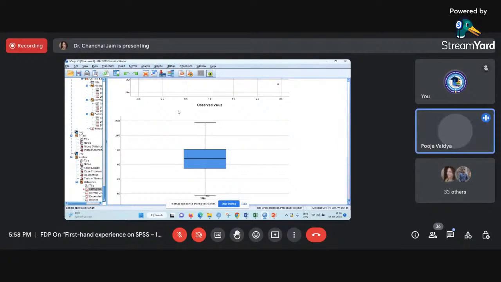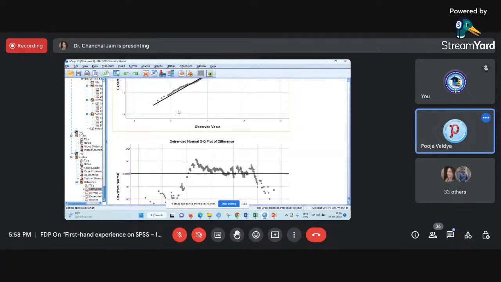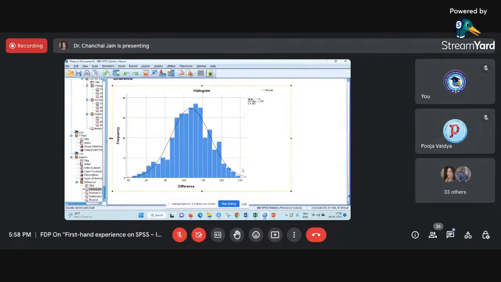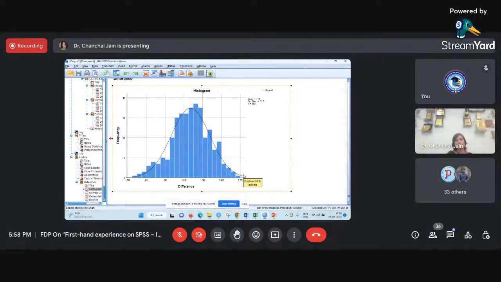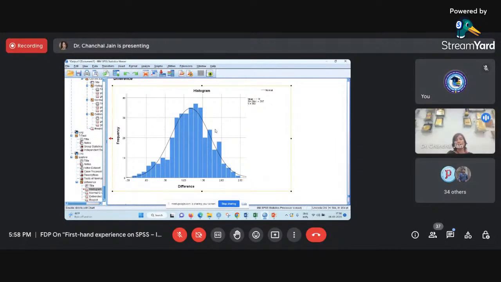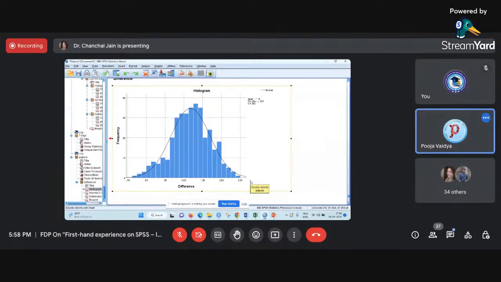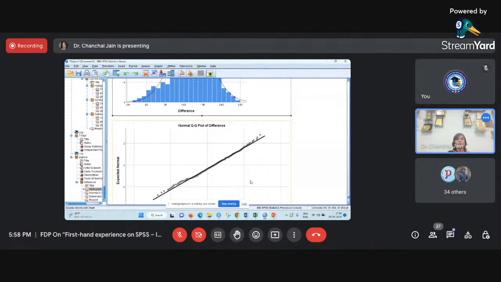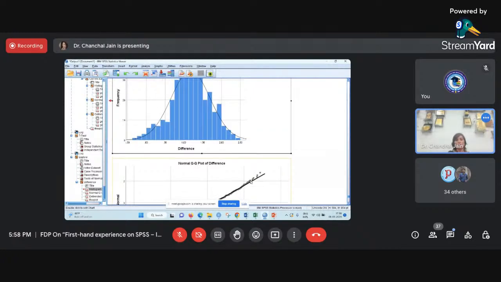Ma'am, if you don't mind, can you just show us the histogram with the bell curve? This one? Yes, ma'am. Okay. Anything else you want me to explain here? No, ma'am, I got that. Okay, so can I proceed now?